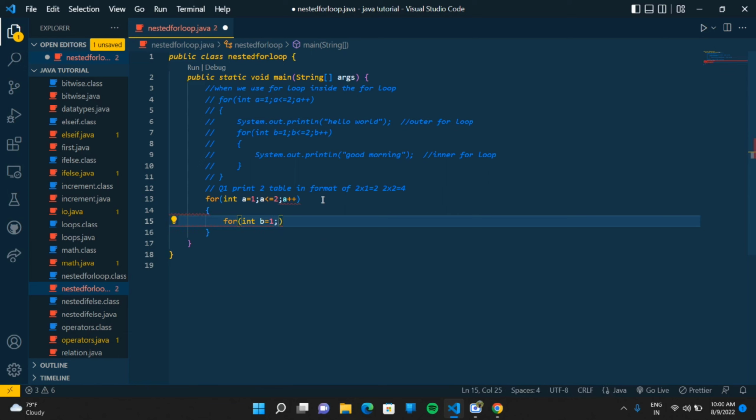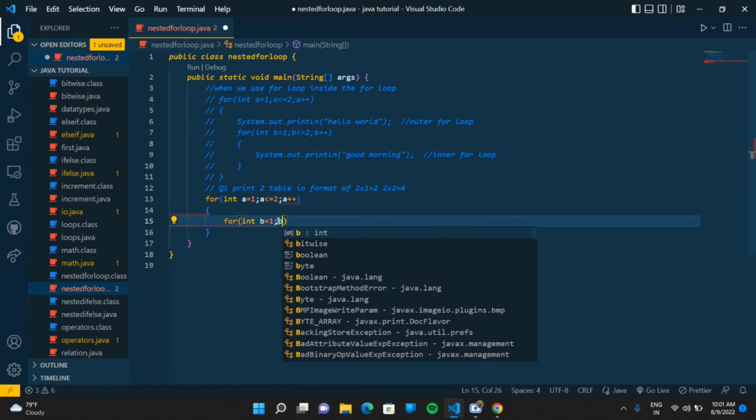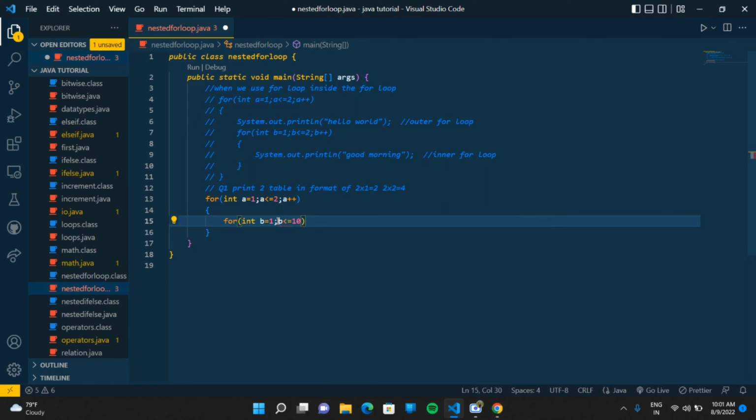Okay, and we want this table: 2 ones are 2, 2 twos are 4, like 10 times. So we write the condition for 10 times: when b is less than or equal to 10, and increment the value of b, and print.